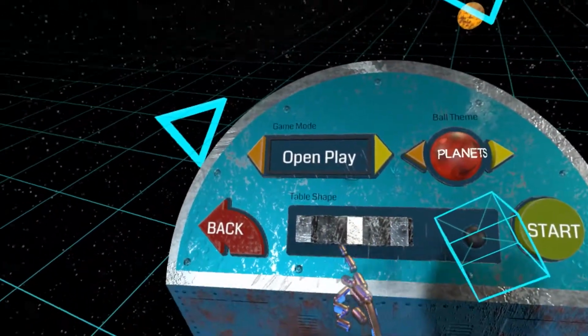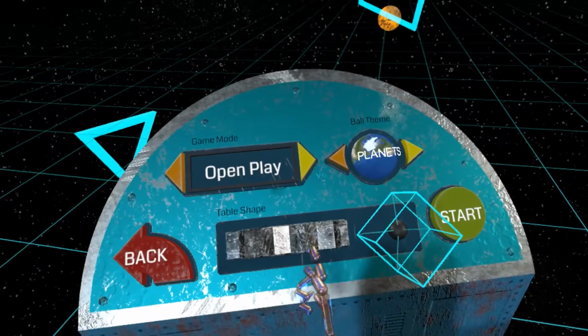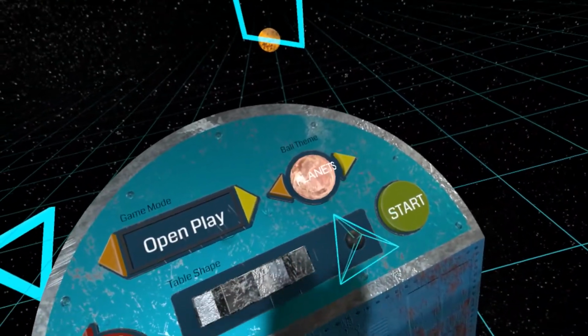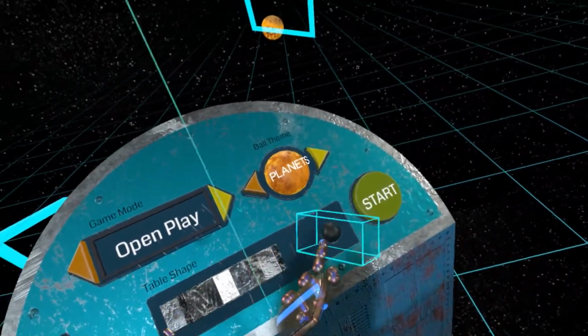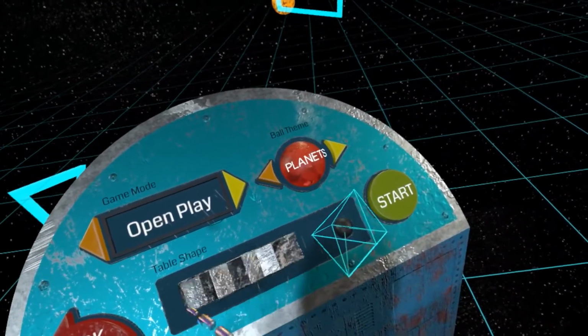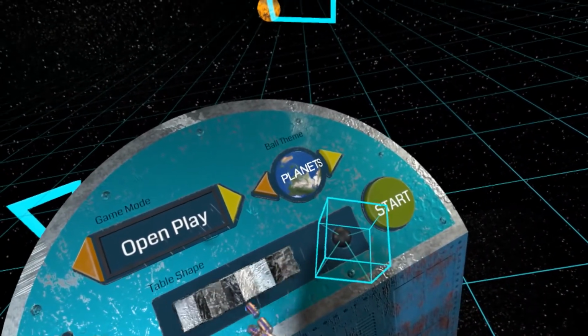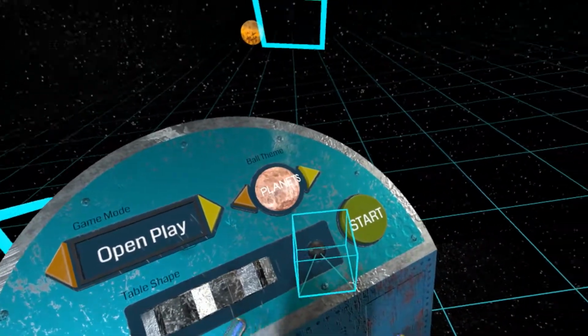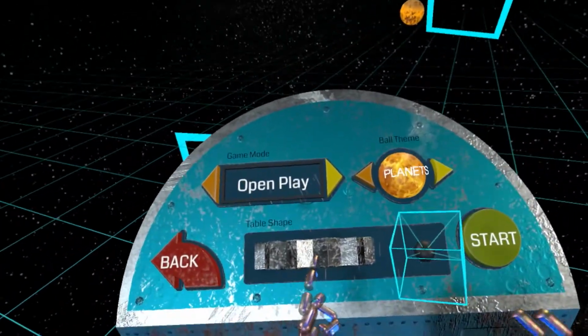So as I've shown earlier, this is your table shape dial here. And when you're selecting your game modes, you'll see this little hologram here flip by to show you the 6 different shapes that we have. And I profess that I do not pronounce these things properly.